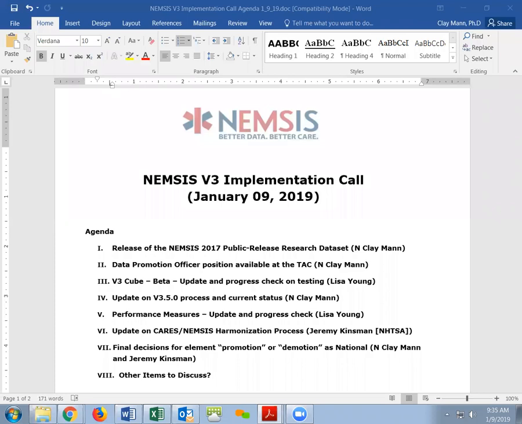All right, the last item we have on the agenda here is to provide you with some final decisions that were made in regards to elements in 3.4 that are national that could potentially be demoted to a state level element, so thus not, quote, mandated or required to be in every run form. And the few that were thought could be promoted to a national level and have real value.